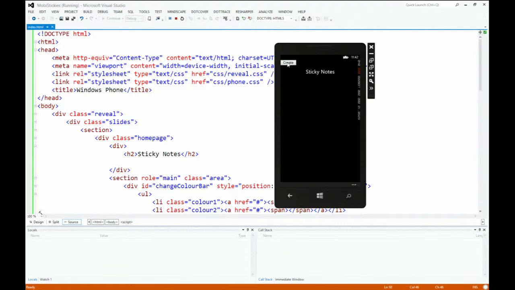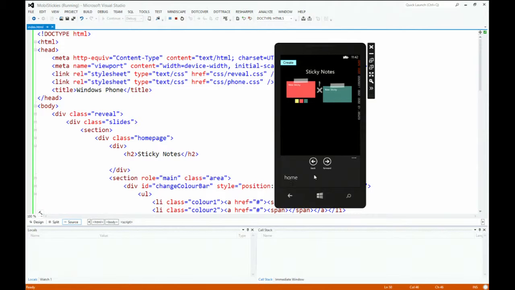So this is what it looks like. I've got a button up the top so that I can make my stickies, and I can drag them around. So it's using those pointer-based touch events. And I can change the color. Wow, that's cool. But I've still got this menu here.